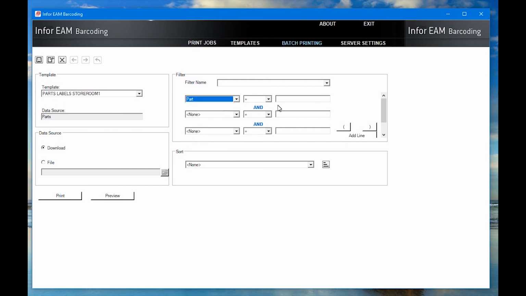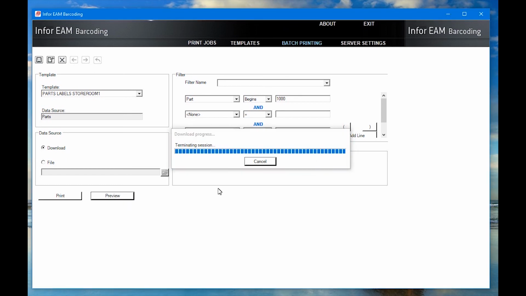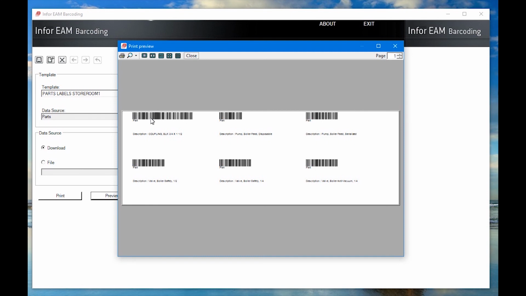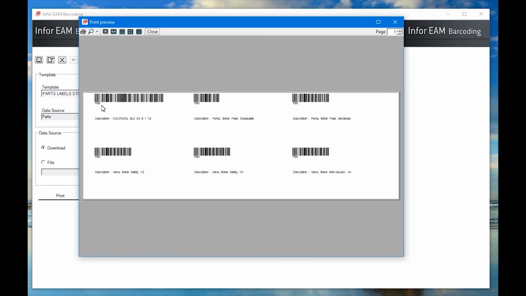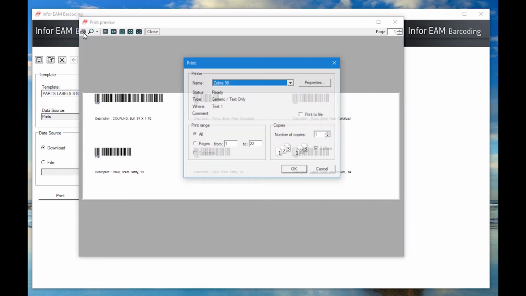So if I wanted to have a part number that, let's say, begins with 100, that could be part of my criteria. I'm going to go ahead and do just a preview of what it looks like. It might pull a significant number. So here is a preview of my labels, the template that I created, three labels per row, 2 rows. And when I'm ready to print, I hit the printer icon. It's got my default printer, a Zebra 90, and I hit OK, and off you go. You can print your barcode labels now.